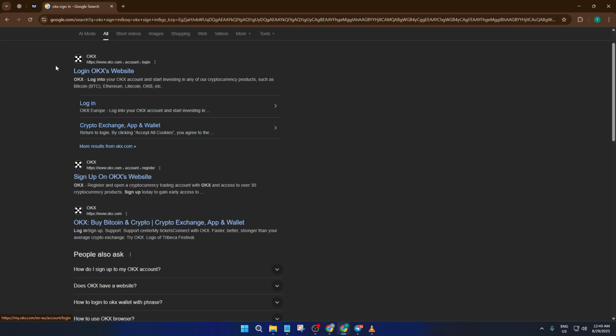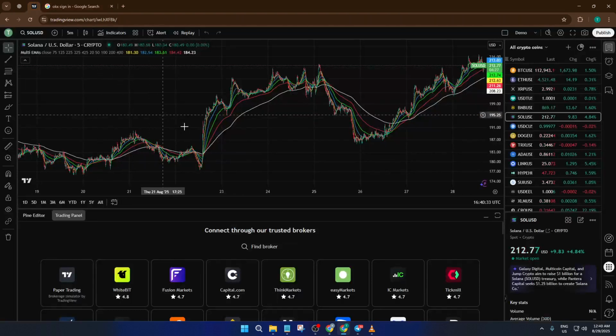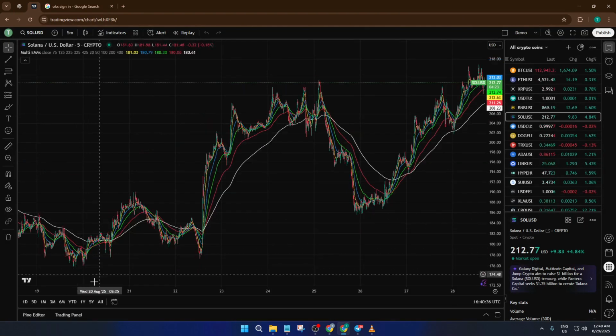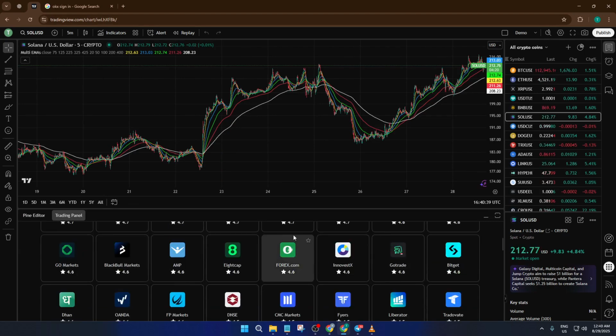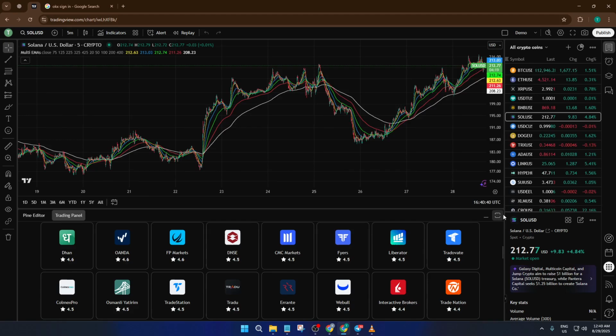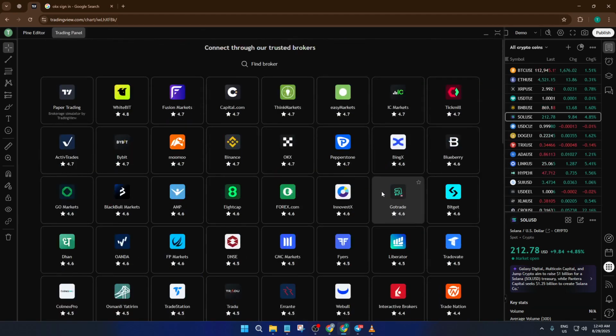Now let's head over to TradingView. If you're not familiar, TradingView is a powerful charting tool that lets you analyze markets, and by linking your brokerage account, even execute trades. From the main interface, look for what's called the trading panel at the bottom of your screen. Sometimes it might be hidden or collapsed, so if you don't see it right away, check for a small tab or arrow at the bottom. Click it to open up the panel.